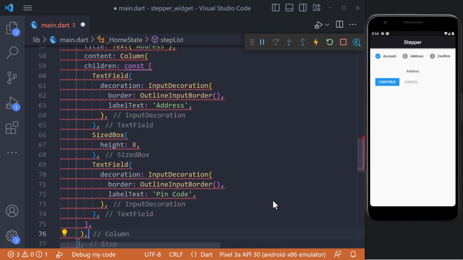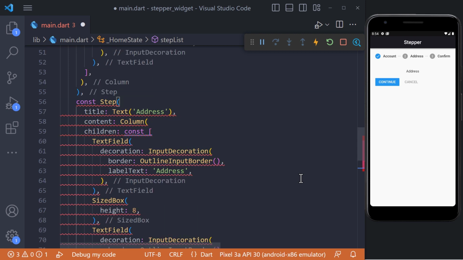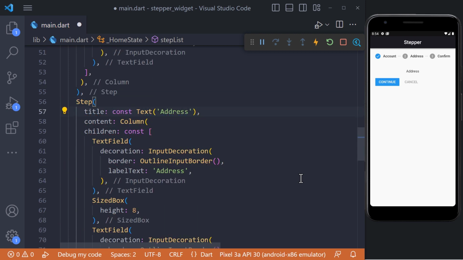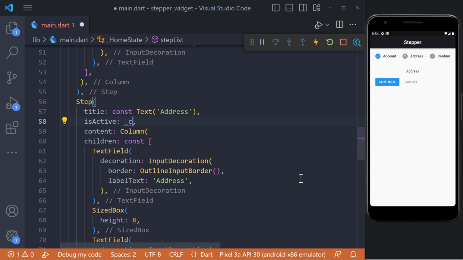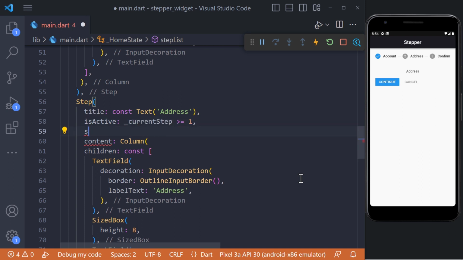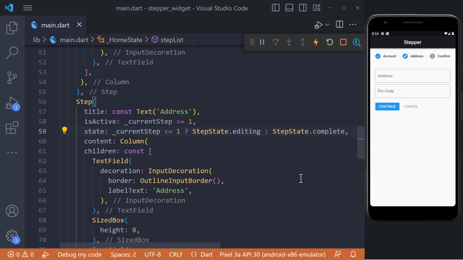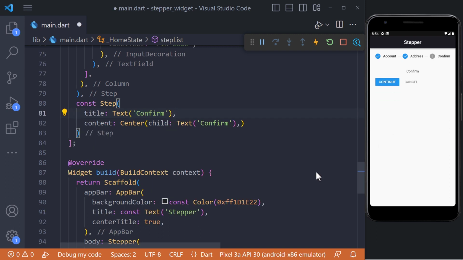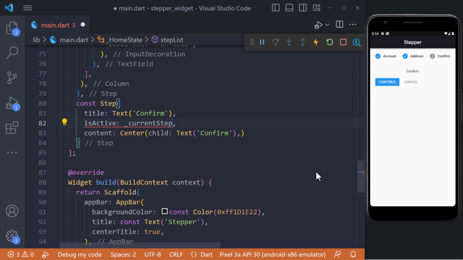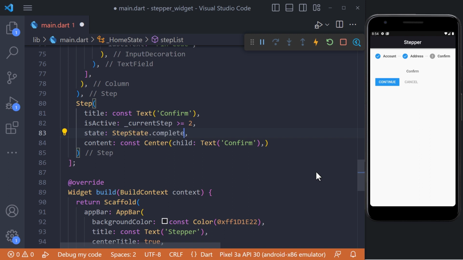In the address step, I put two text fields named address and pin code. Then I check in the isActive property. If the value of the current step is greater than 1, its value will be set to true. And in the state property, if the value of the current step is less than 1, then it is in editing mode and otherwise it is in complete state. In the confirm step, I don't put a special widget, but I check the isActive value. This time if the value of the current step is greater than 2, it will be true. Also, since it is the last step, I set the value of state equal to complete.